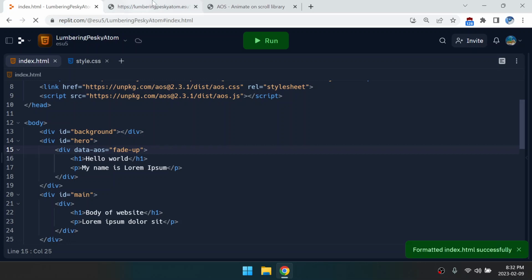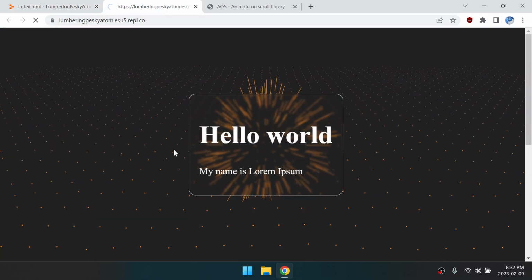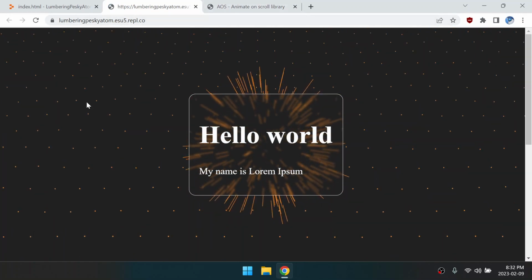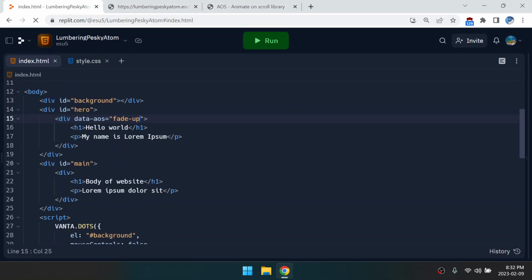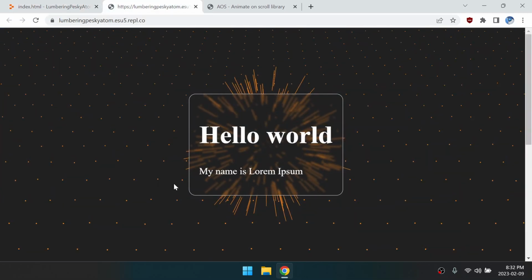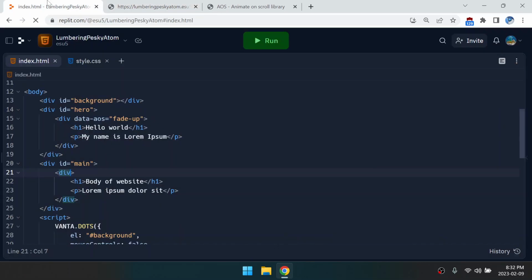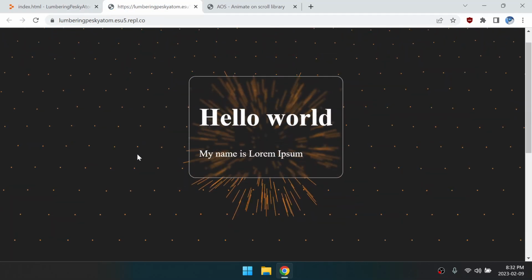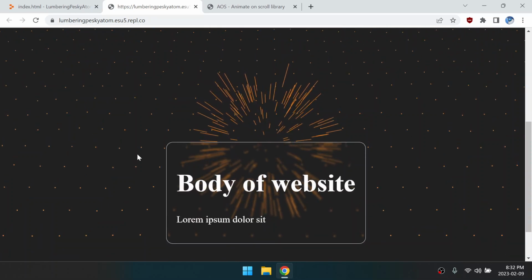So let's save this page. Come on, Replit. Okay, so now there we go. There is our beautiful animation, right? Let's also add it down here for our body div right here. So data-aos equals fade-up. Let's save that. And let's refresh the page. And there you go. Your nice little animations, right? When you scroll down, there it comes.